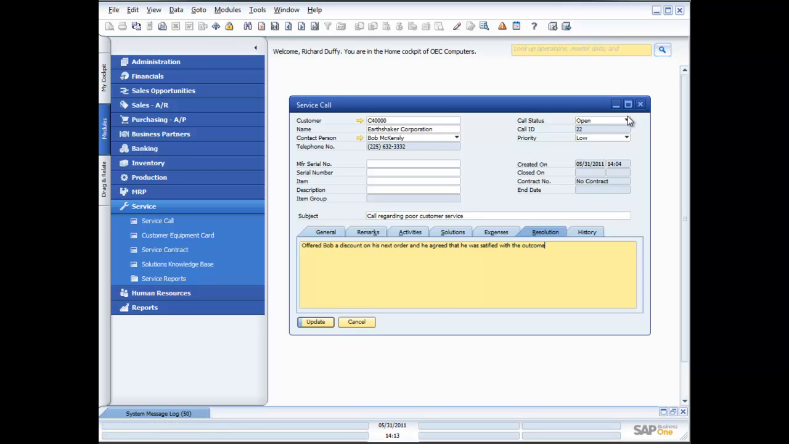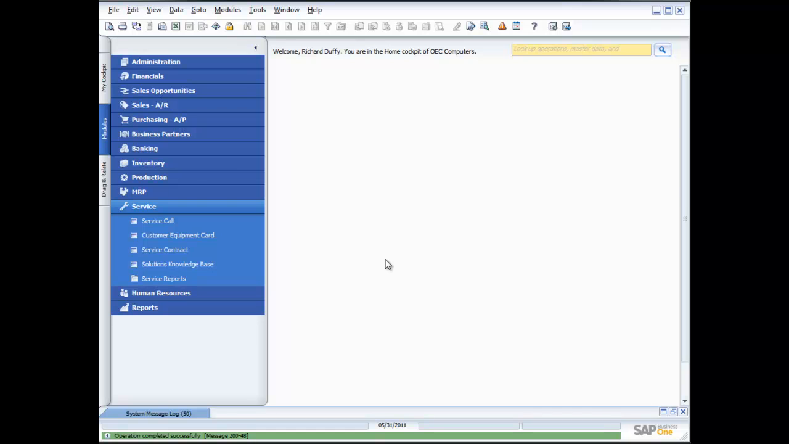And then I'll say closed and update that, and now my service call is closed. So that's a little bit of an overview of utilizing that service call functionality. So we looked at the service contracts, we looked at the customer equipment cards, and then we looked at the process of creating a service call generically against a customer.